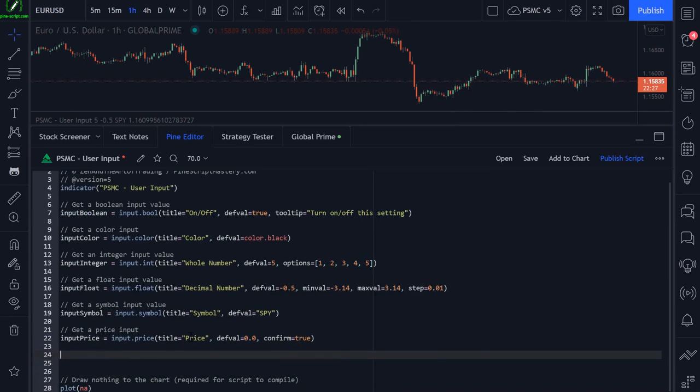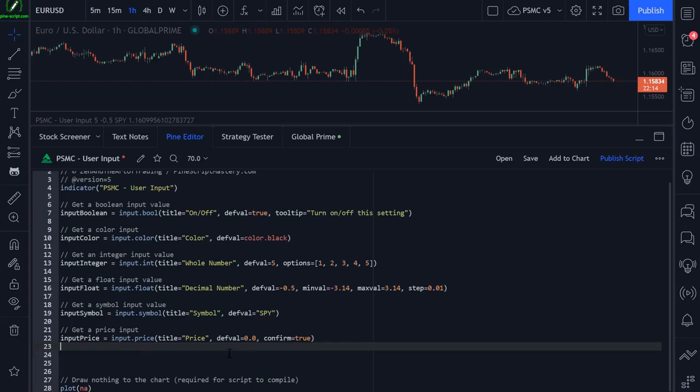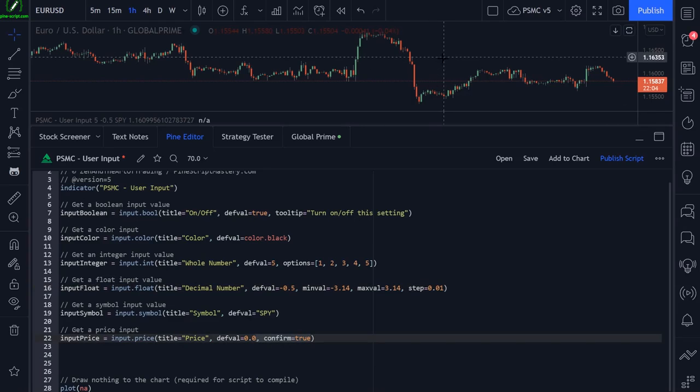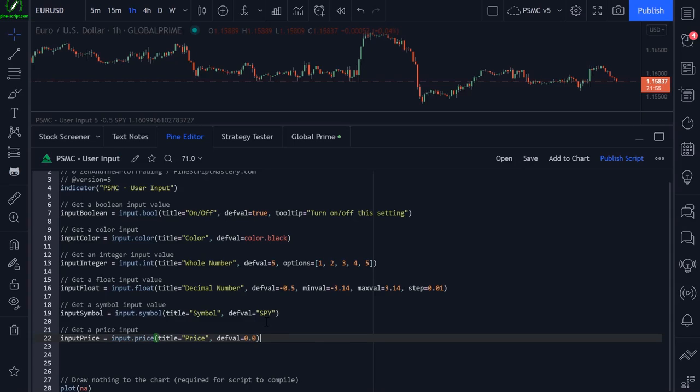That is brand new to PineScript as of recording this. This feature didn't exist a few weeks ago, but we can now use price inputs to visually select that input if we want to. You could also use a float input if you don't want to have the user select the price, or just get rid of confirm. But the option is there. So let me save the script there and we will move on.